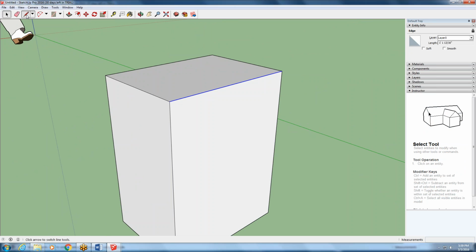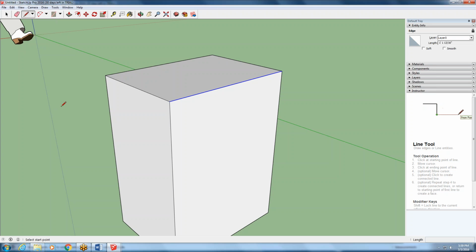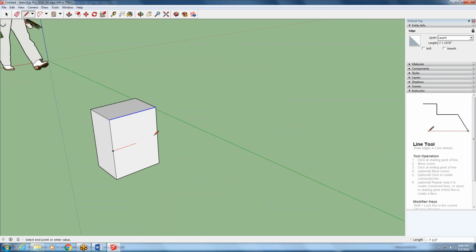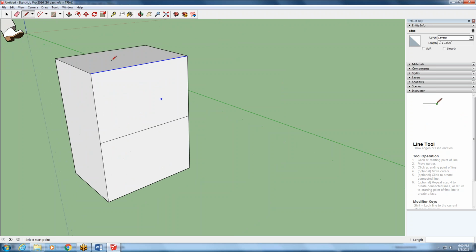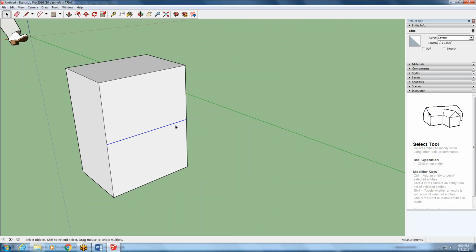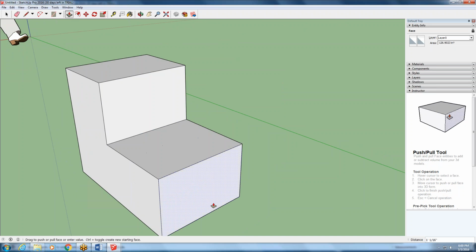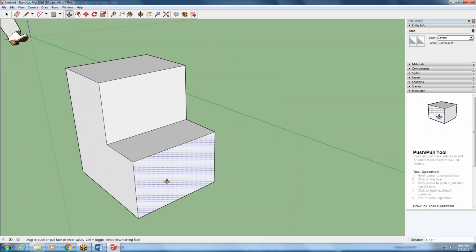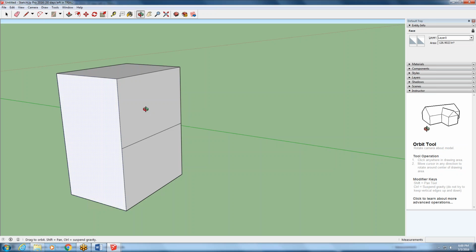When you use the line tool, or this pencil up here, and draw a line across, you've simply created another edge. So there I can select an edge. But also, by adding a line all the way across from one end to the other, I now have two faces. They can function as individual faces by using the push-pull tool. It allows me to bring it out or take it in because I added that edge. So that's just one interesting thing.